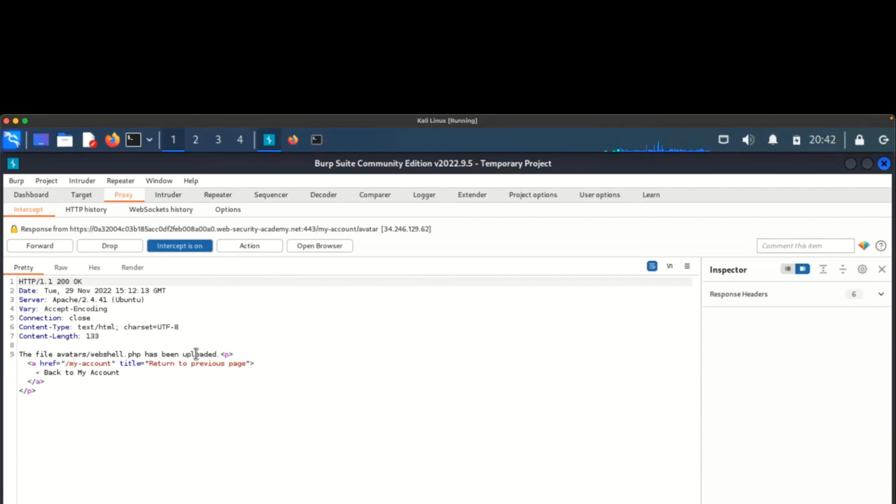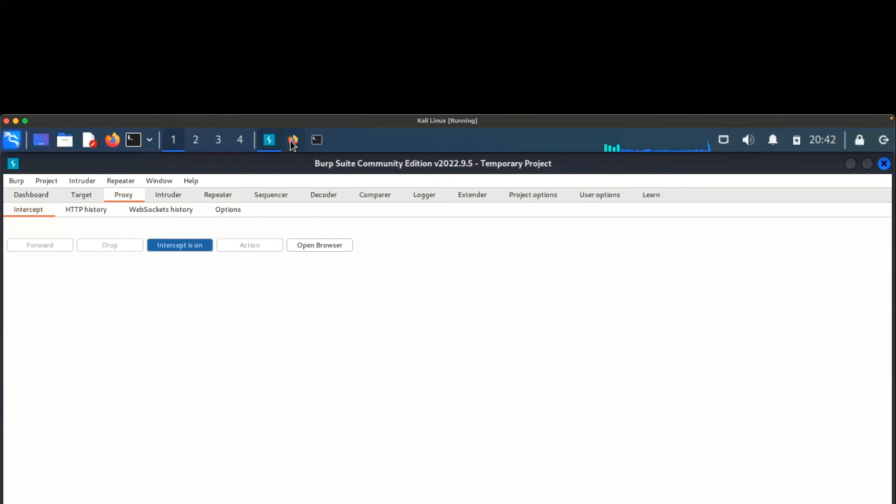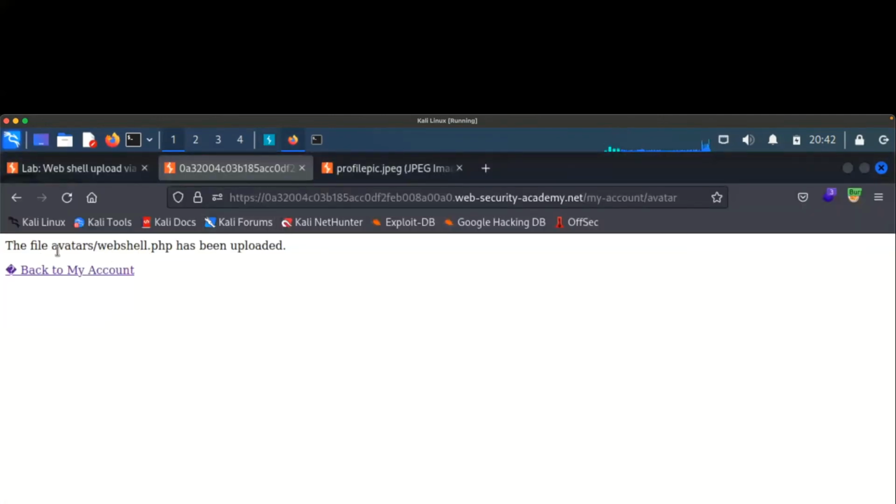So from the browser, if you remember, we selected a PNG file, but in the meantime, we changed the extension from PNG to PHP and then uploaded that .php extension, and that has been uploaded by the server. Okay, and in the response, I can see that it has been uploaded. So I'll forward this request, and we can see on the server that the file avatar webshell.php has been uploaded.